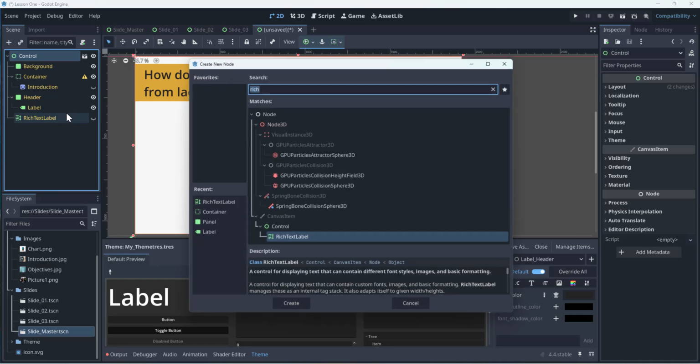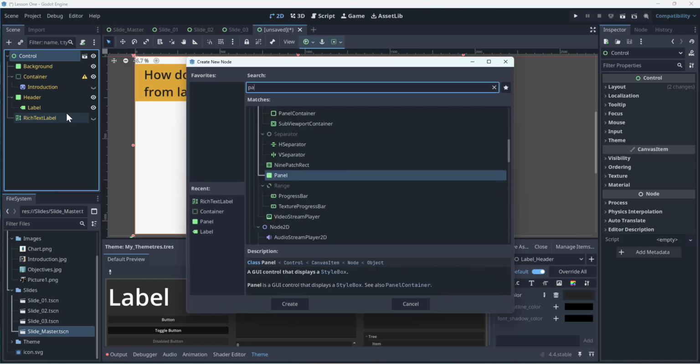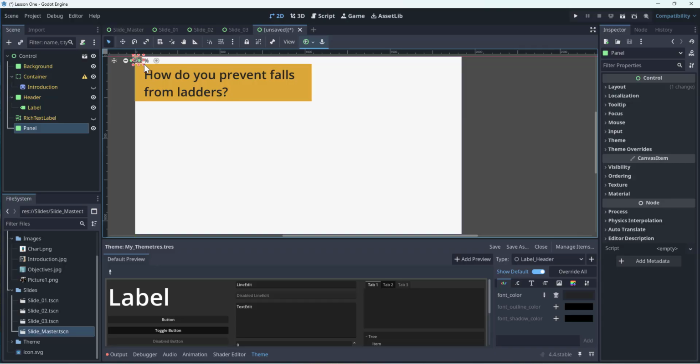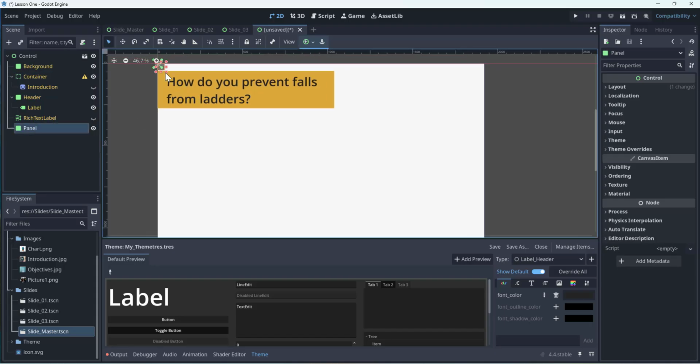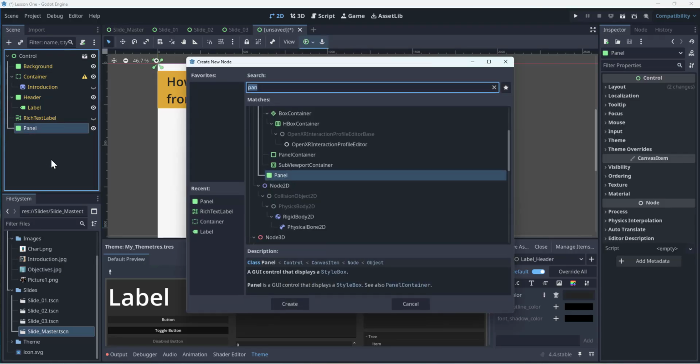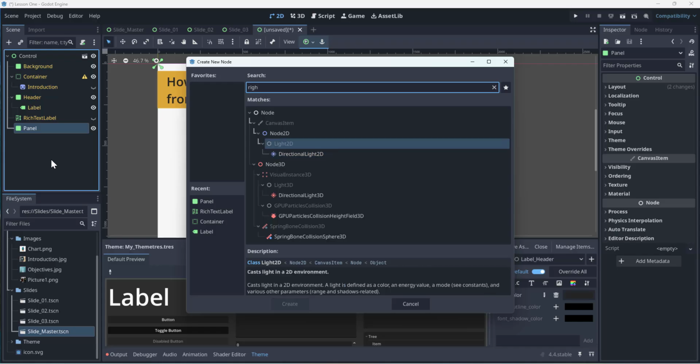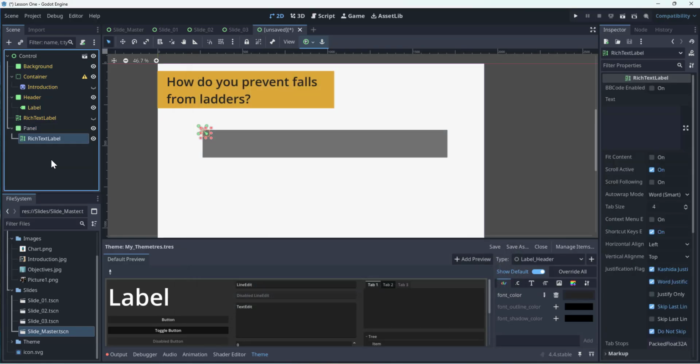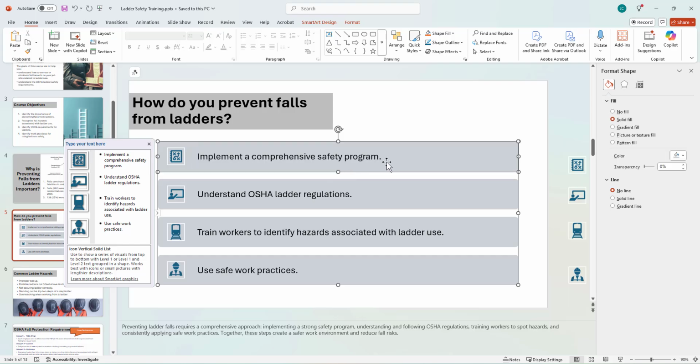Let's go ahead and add a panel for background, and again, it's up here. All right, come on. All right, there we go. It wouldn't let me grab it earlier. All right, so there's that right here. And then we need to add a rich text label. Oops. And we're going to keep this here. And add one of the texts, just for mock-up purposes.